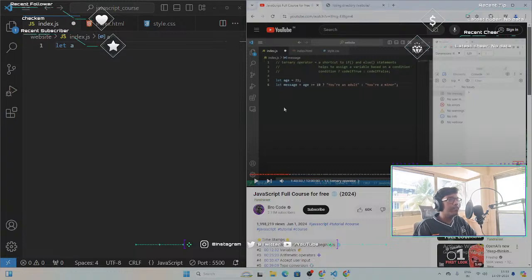If we were to write this in Python, it would be message is equal to you're an adult if age greater than or equal to 18, else you're a minor. I guess in Python, the value comes first, then the statement. If that value is true, then whatever should be the value. If the condition evaluates to false, that was a bit of a tongue twister there.